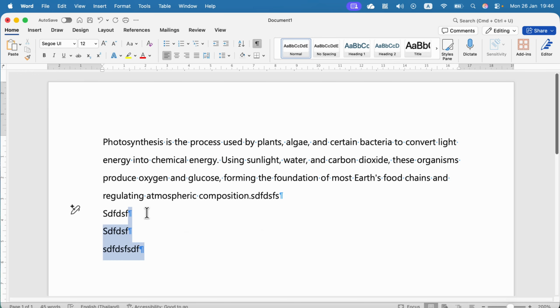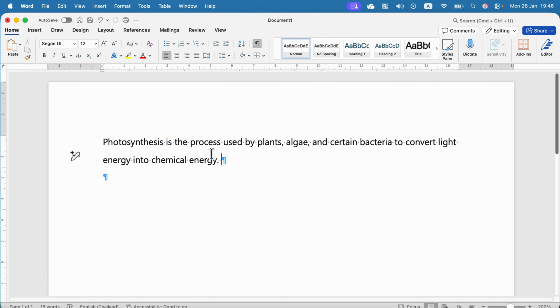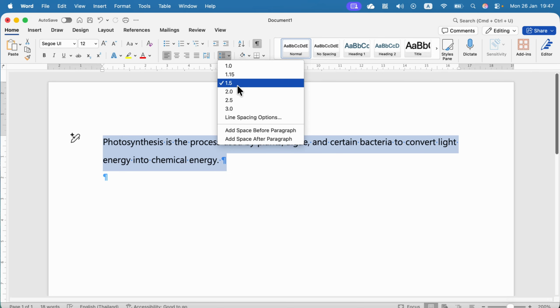Alright, so just keep in mind all of your spacing needs, that's in the Home tab in this area here. Sometimes even though you set up certain spacing, there may be some kind of extra space added before or after the paragraph, especially when you copy and paste text from different sources. So you can check this to fix those issues.